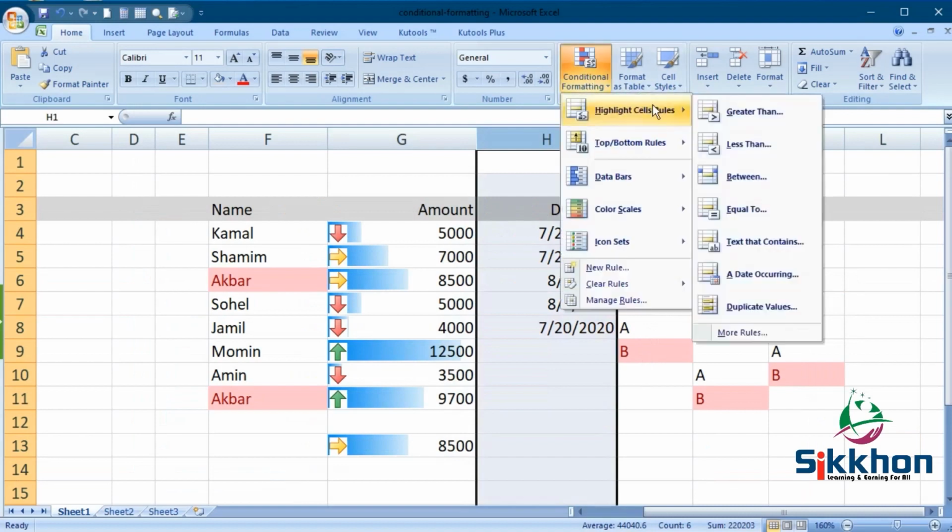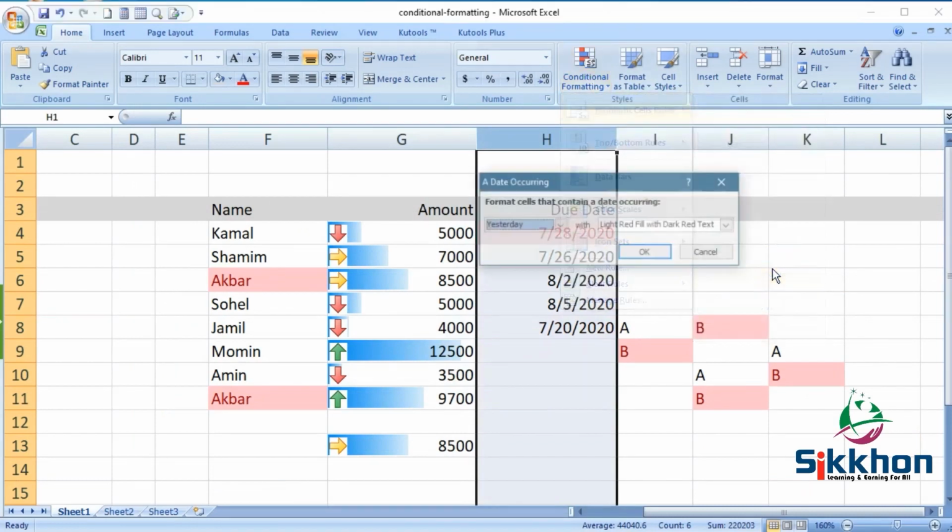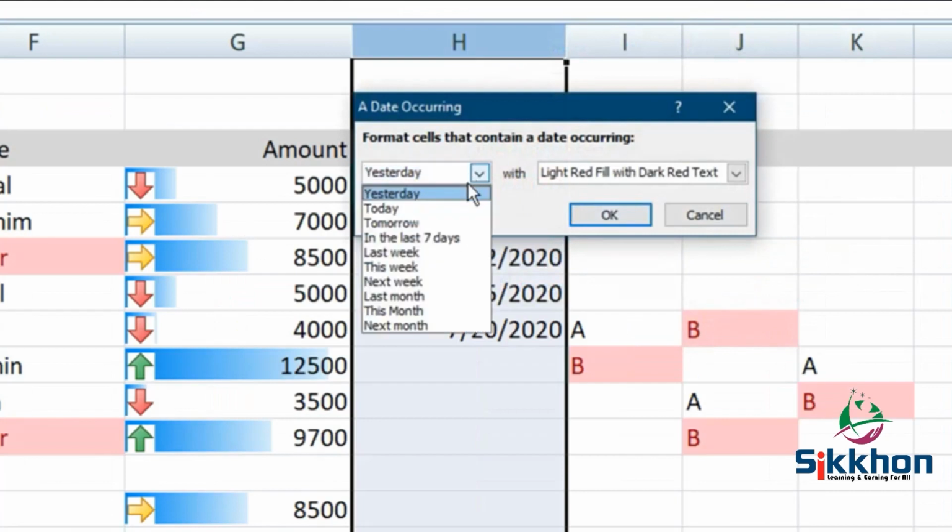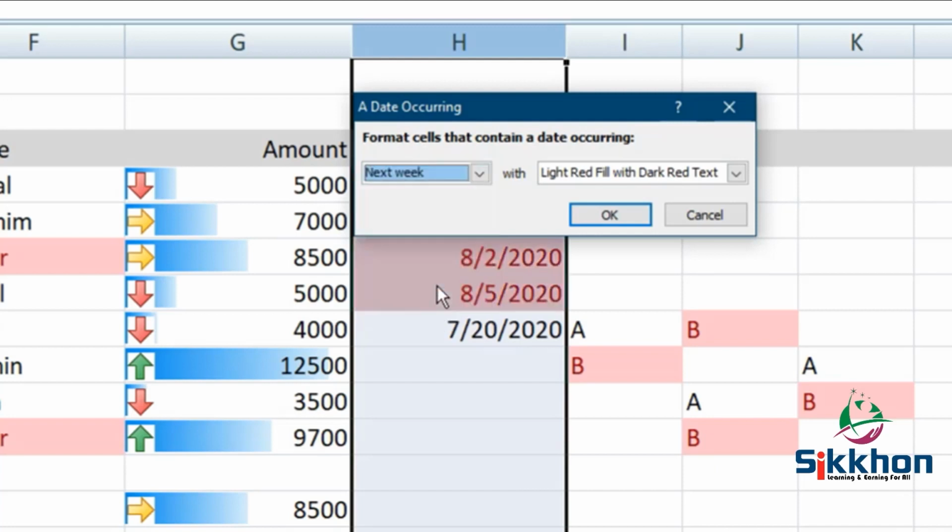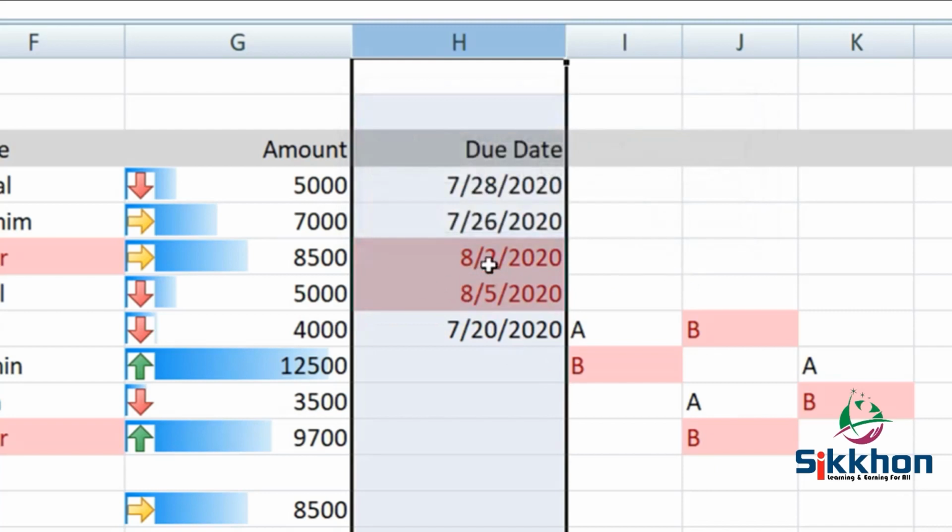We'll go to conditional formatting, highlight cell rules, and then we'll go to date. After going to date, there are many options here: yesterday, today, tomorrow, last 7 days, and there is a next week option here. If I want the previous 7 days, then we'll click on last 7 days, and if I want the next week, then we click here and click OK. Then we can notice that 8-2 and 8-5, the dates in the next 7 days on which we are going to collect money from persons, are showing here. So in this way, we will select and do the conditional formatting in a very nice way.